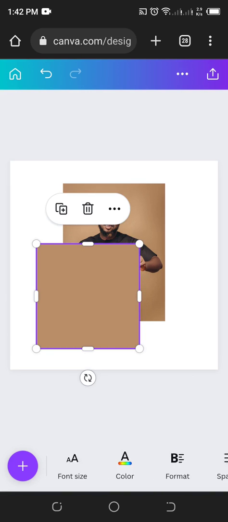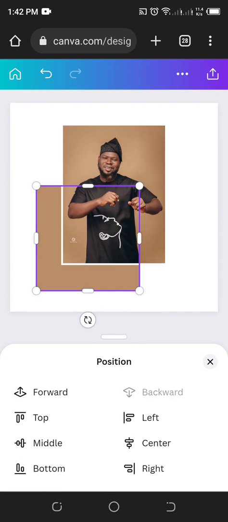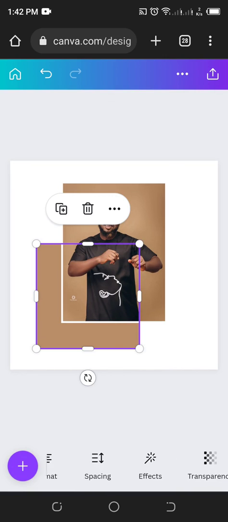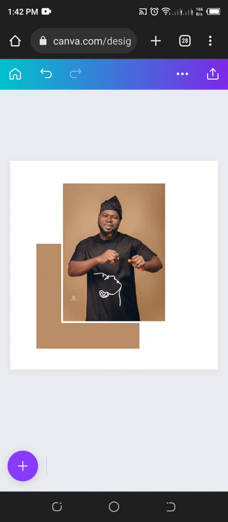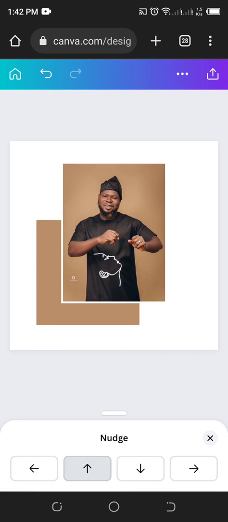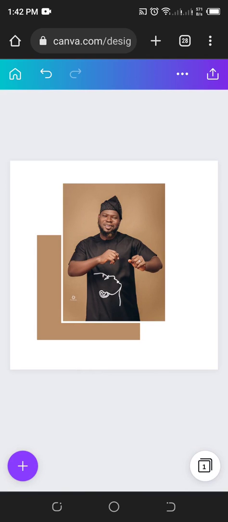So the next thing I'll do is, while holding this one, I'll come here, come to position. I'll send backward. Can you see the way it is? I think this is too far down. Let me move it up a little. The one at the back, I want to move it up a little. So I'll tap it, come down here, and click on the nudge icon to move up. So you can see I'm moving it up. And let me move it in a little. Yeah, we are good now. You can see what we have. That is step 2.